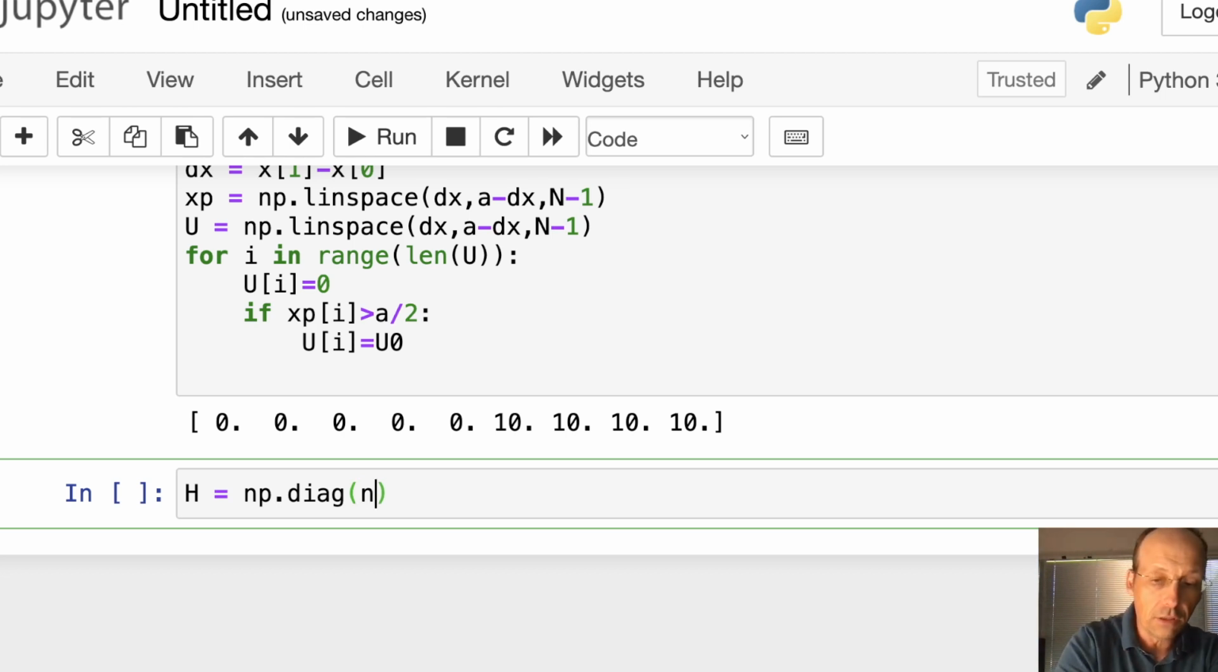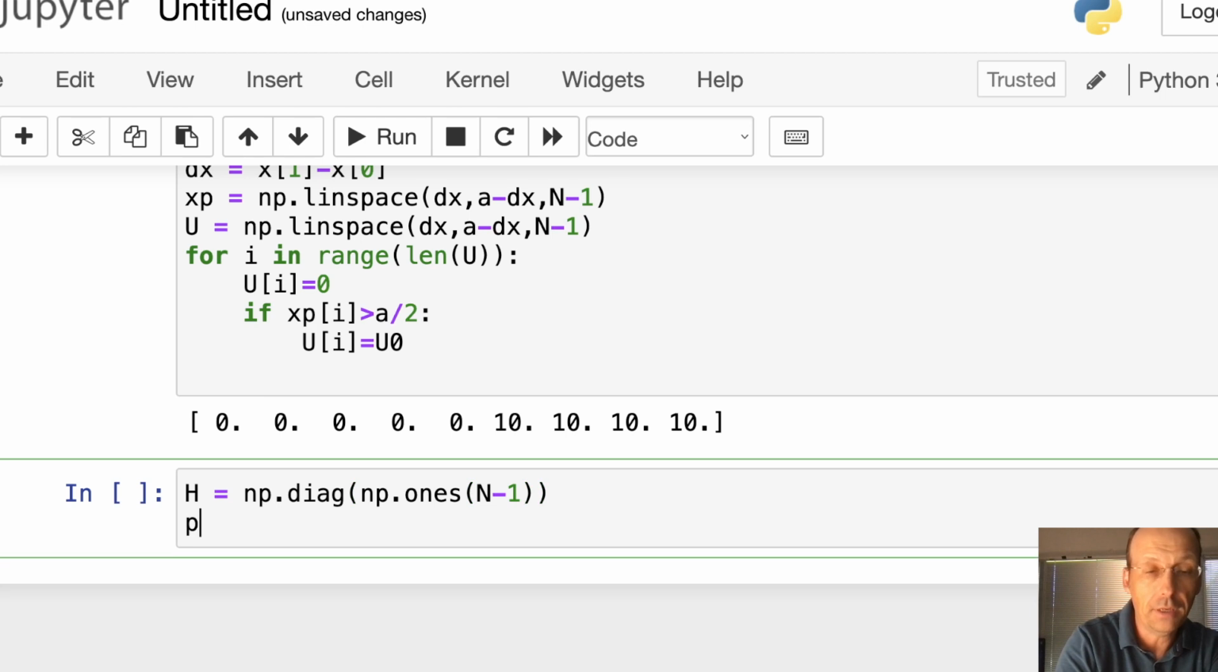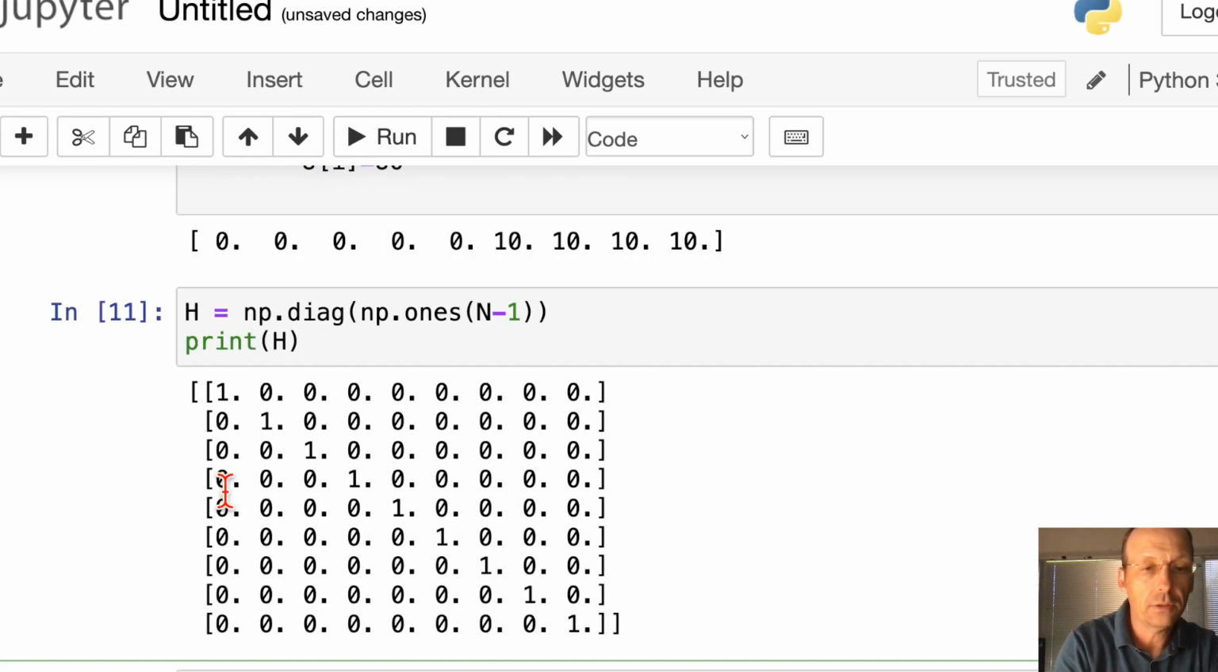So I'm going to use another function, np.ones, which just gives ones, and I need to tell it how many. And I want n minus 1. Remember, my total space is n plus 1. So n minus 1 will leave off the end and the beginning, and that's exactly what I want. And we can print that. Print h. And it's a 9 by 9, because I have 11 data points, and the middles are 1s. That's exactly what I wanted.